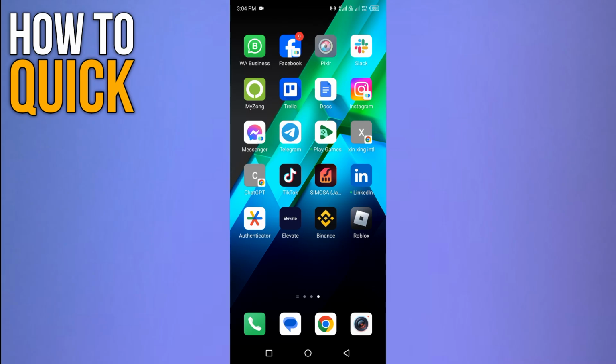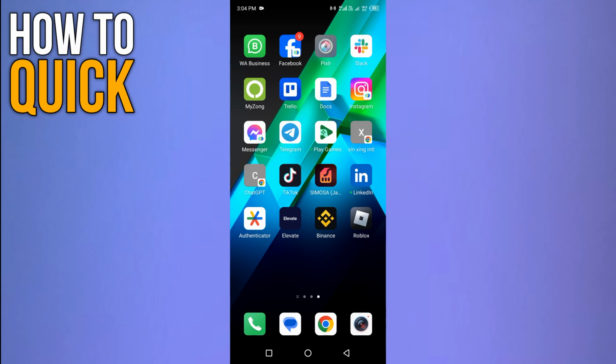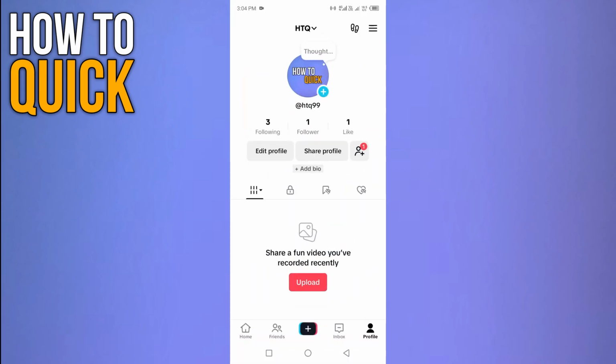Hello guys, in this video I will show you how to switch between personal and business TikTok account. So let's get started. First of all, open TikTok application and go to your profile from bottom right corner.